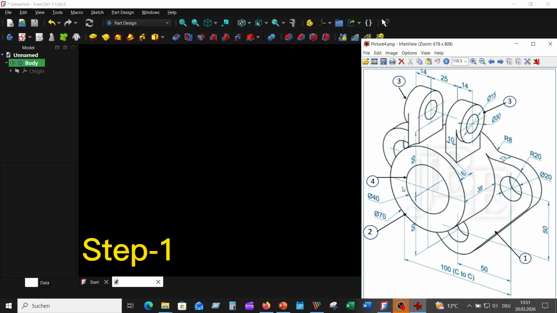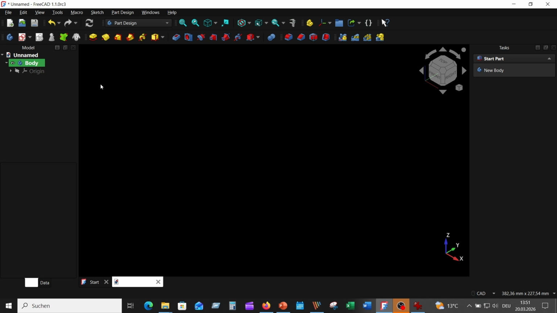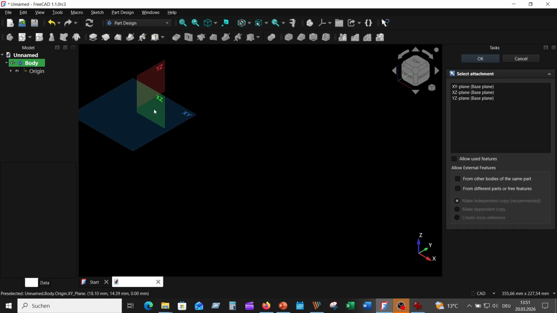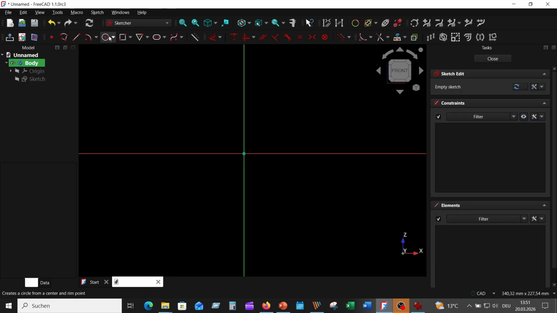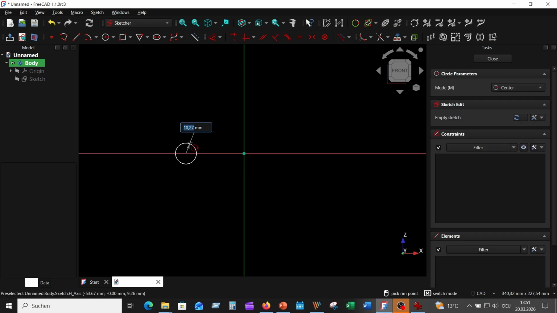In step 1, we sketch the triangle profile with the holes on XZ plane, and then we create a solid part with the help of the Extrude tool. It is very important first to define the position of the solid part relative to the origin axis system. Activate the Sketch tool and select the XZ plane. Sketch 3 circles with a radius of 20 millimeters.